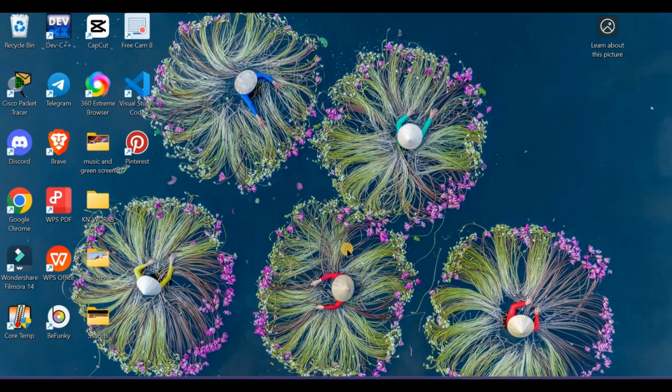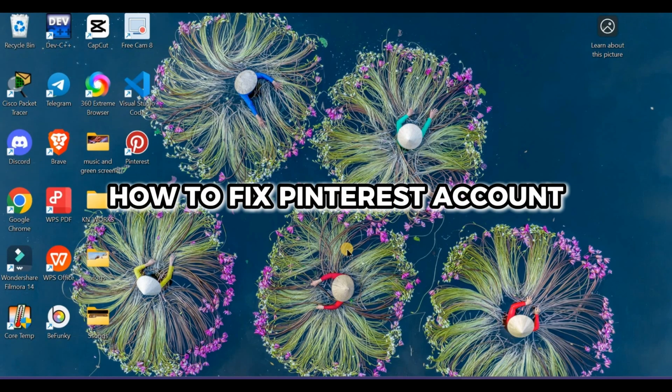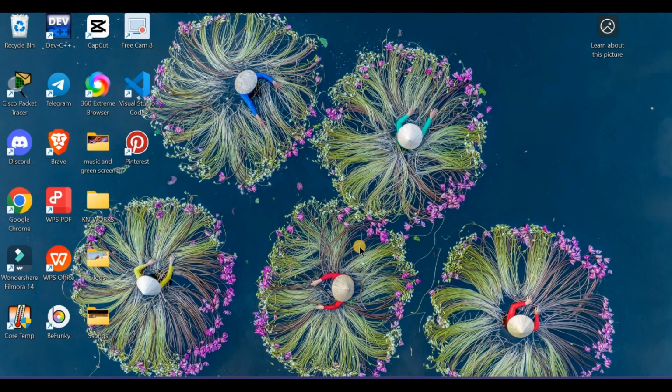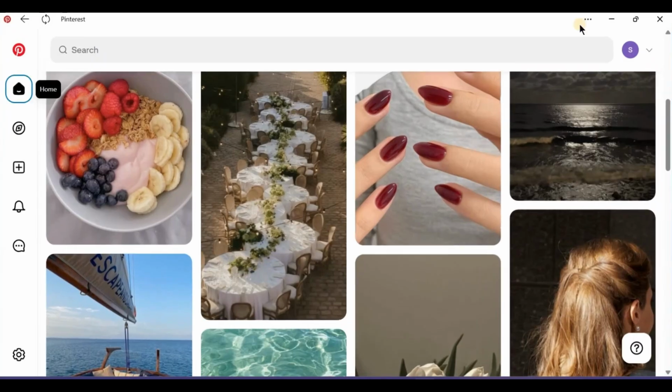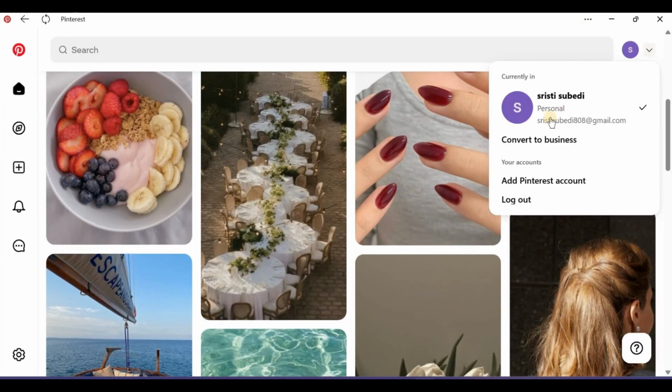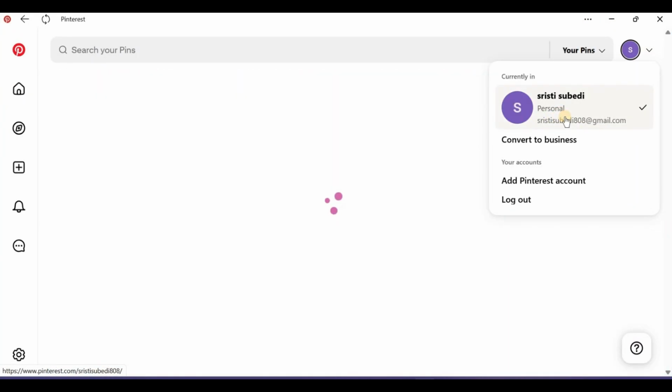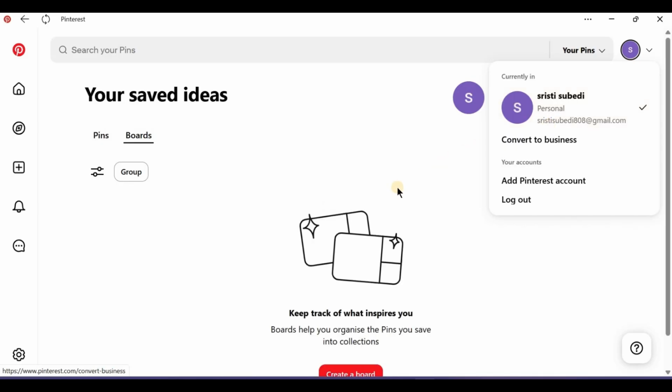Are you having trouble with your Pinterest account? Here's how to fix common issues. Start by confirming your login credentials. Make sure you are using the correct email and password. If you have forgotten your password, tap Forgot Password on the login page and follow the instructions to reset it.